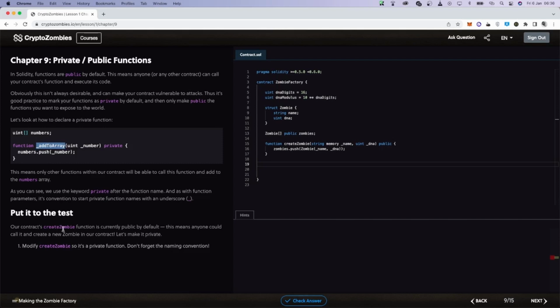Our contract's createZombie function is currently public by default. You can see we have this public by default. This means anyone could call it and create a new zombie in our contract, which we don't want, right? Let's make it private. Modify createZombie to a private function. Don't forget the naming convention.